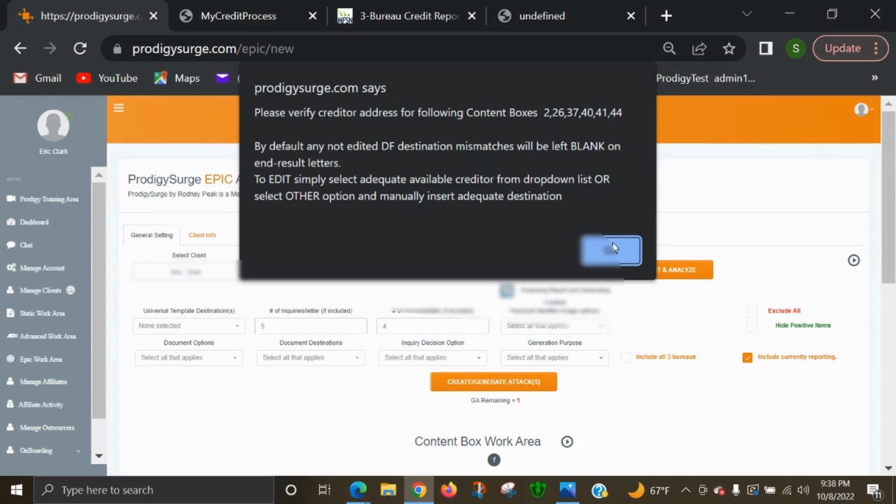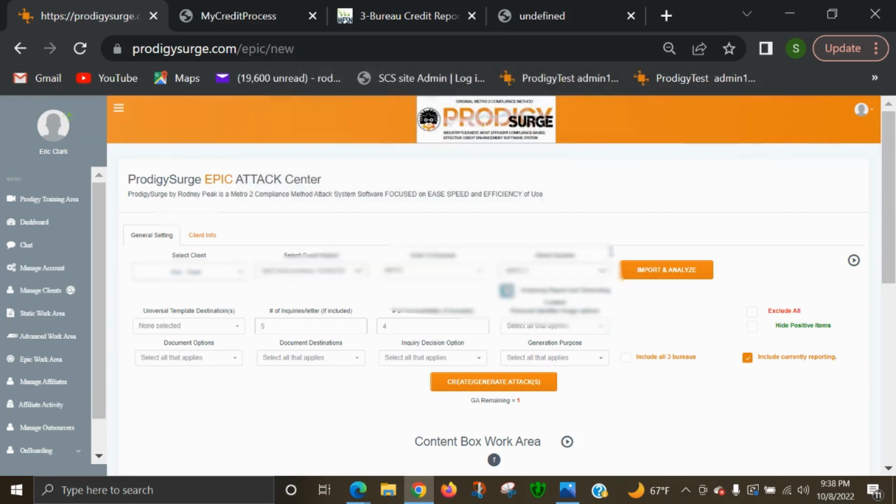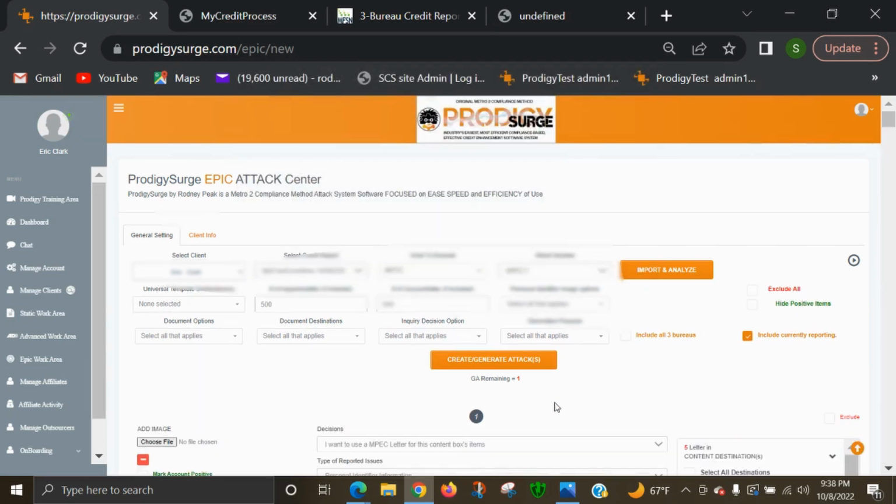So again, if you click here, this is the most efficient way. You're just trying to get things out, right? But you understand it's going to create letters where the upper right-hand corner is not going to show the data for them because they don't have it, right? Hit OK here. Now, for this client here, if I hit attack here, boom, it's going to create the letters.